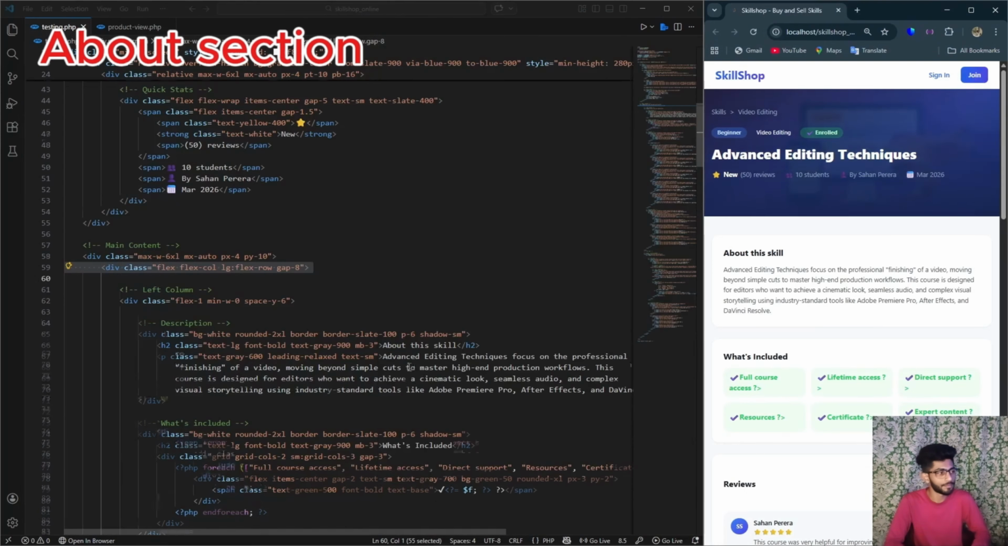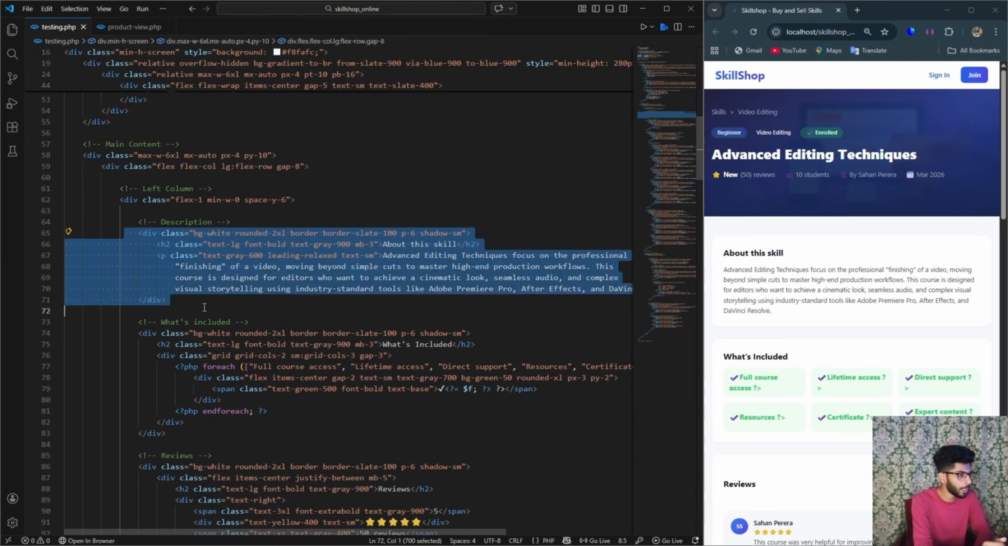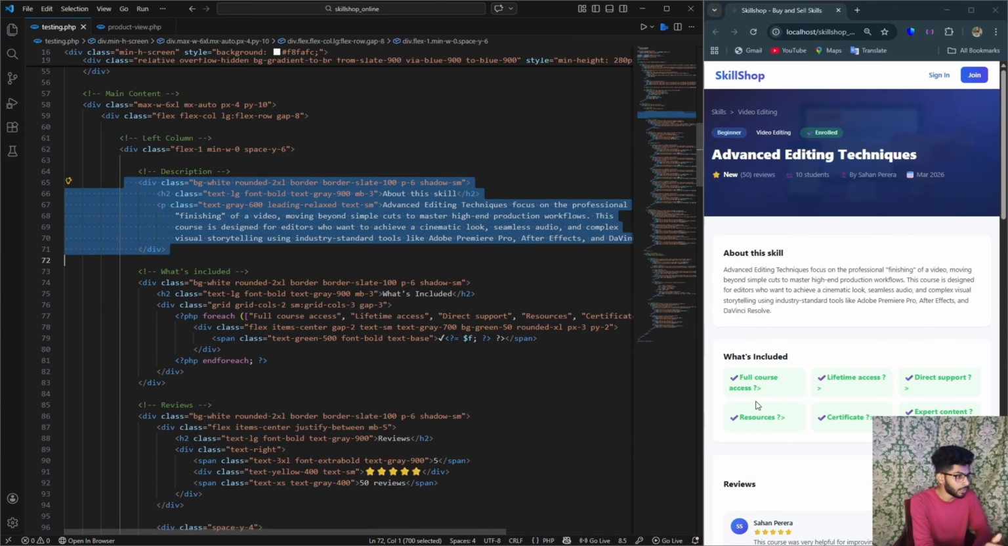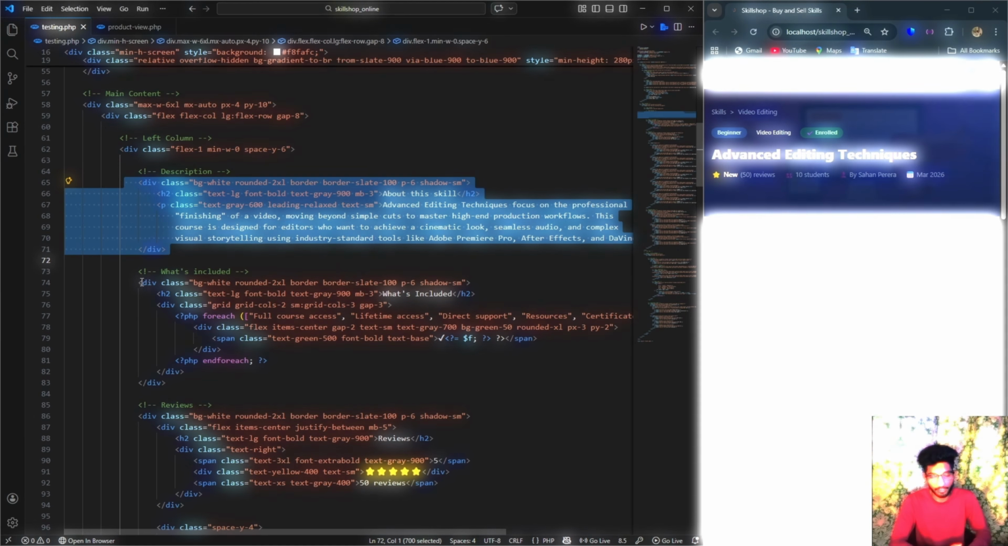About section. Next we display the product description. We use an H2 element for it: About this skill, with the topic. Then we show a paragraph explaining the course. This section tells the user what they will learn, tools used and skill level. This is very important for conversion and marketing.